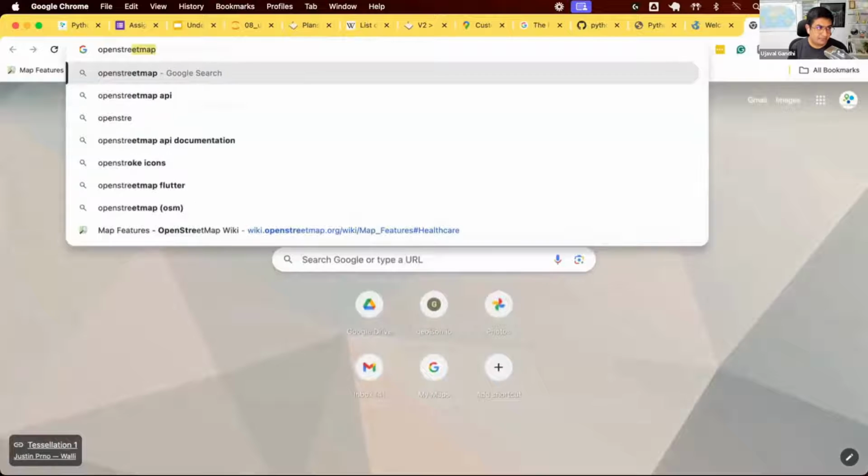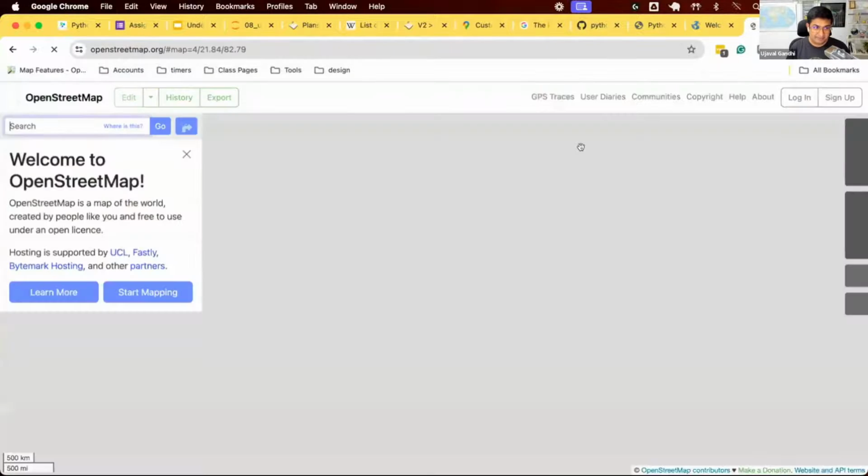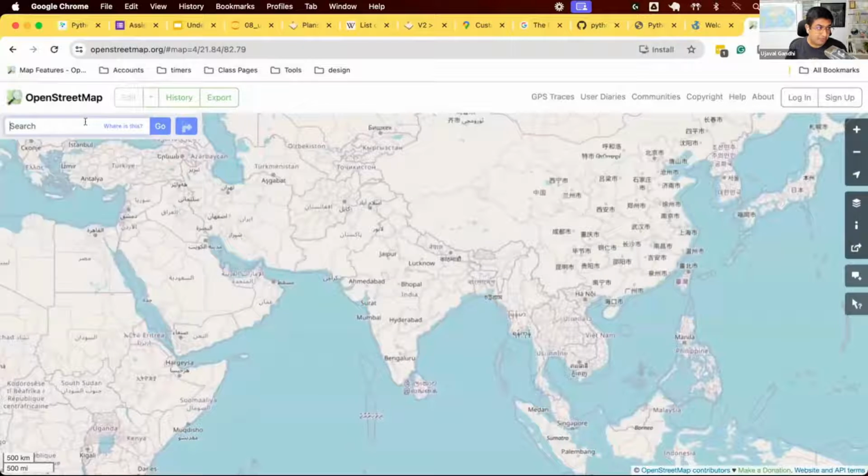You can also go to openstreetmap.org. This is the website for OpenStreetMap, and if you search here, it is also powered by the same geocoder. So you can type your address there. If this website can find it, then the OpenStreetMap geocoder can find it as well. So you can test your addresses with this one.